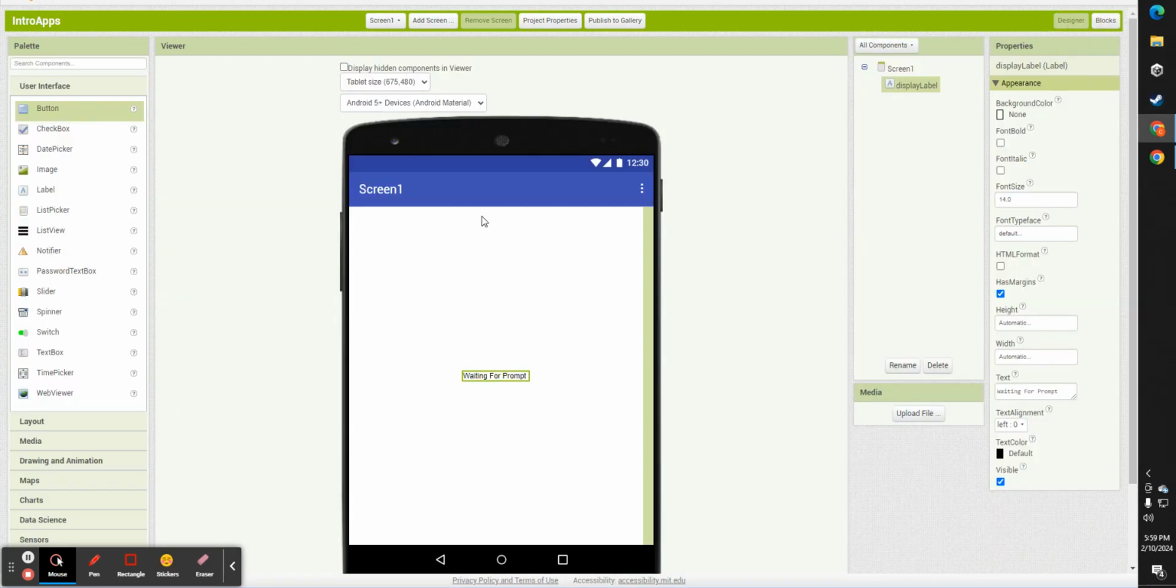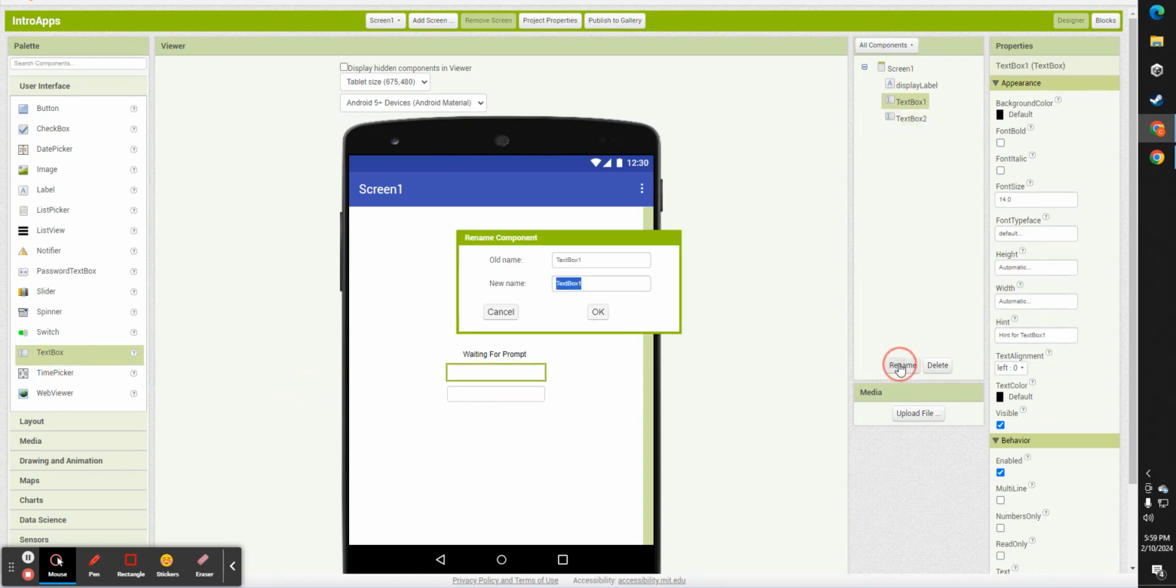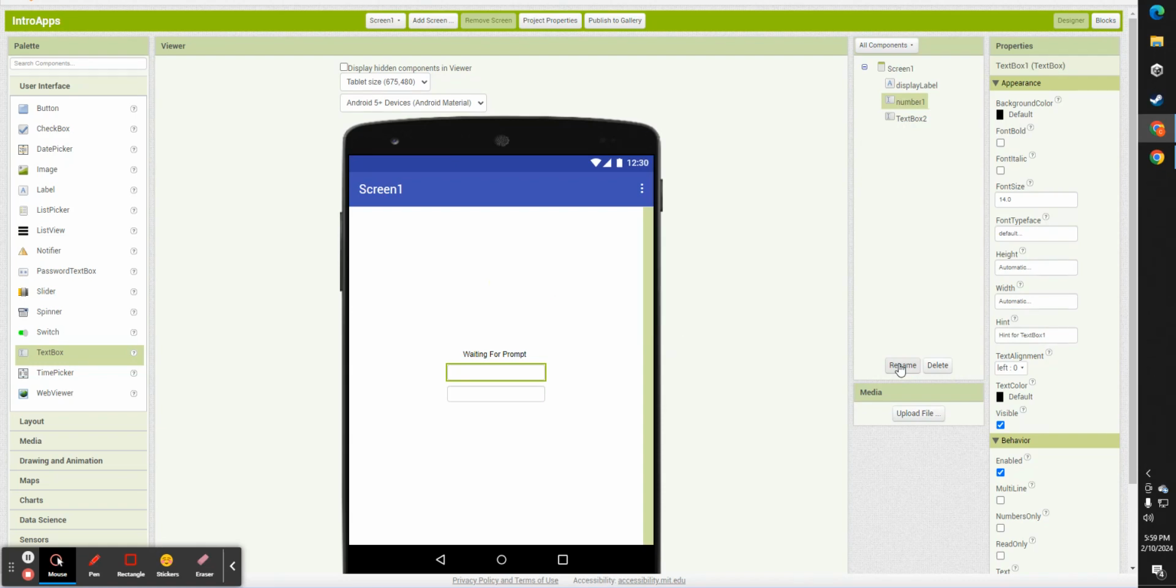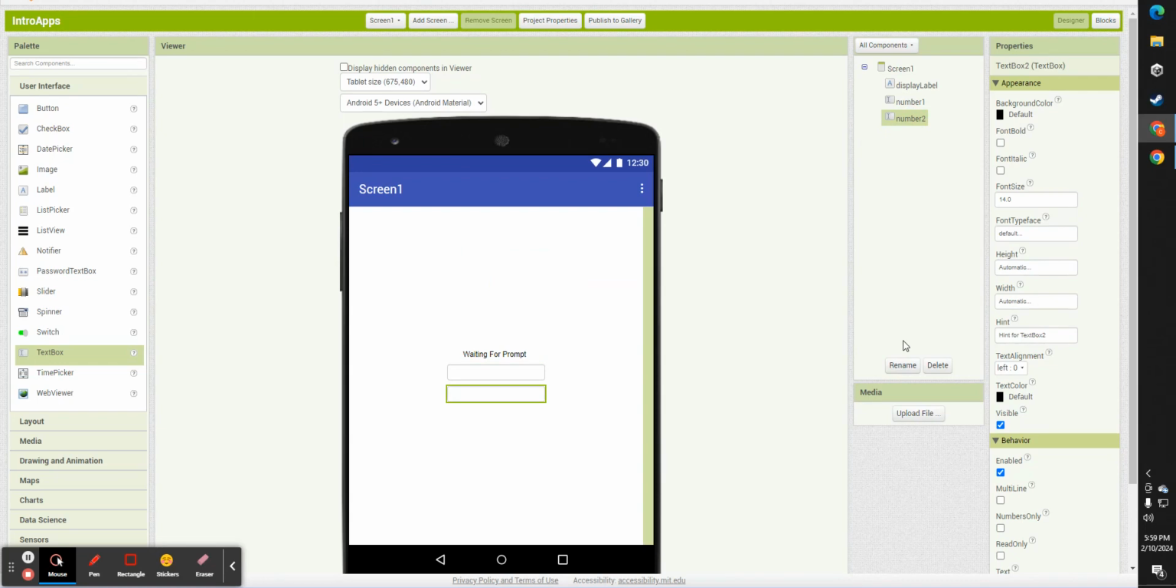All right. So now we need a place to enter in two numbers because we can't add, subtract, divide, or do any of that unless we have a place to enter two numbers. So if you see this text box here, I'm going to grab two of these. I'm just going to go ahead and name this one number 1. And I'm going to name this one number 2.